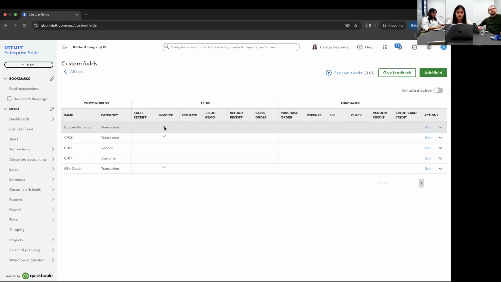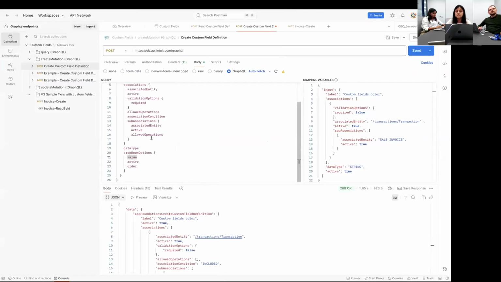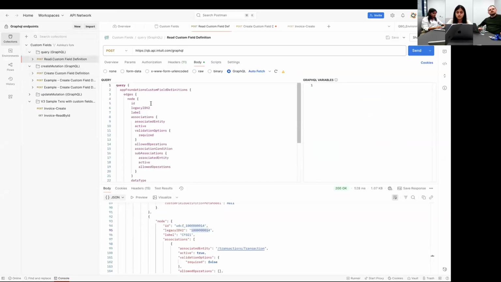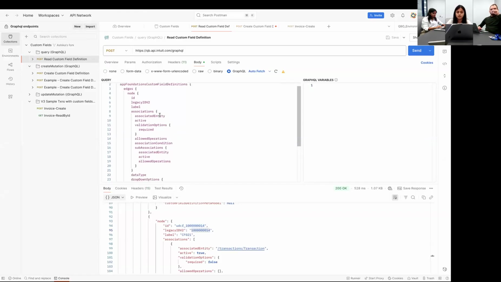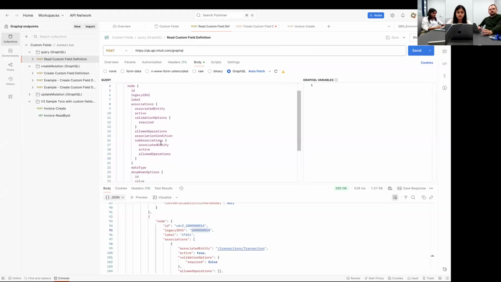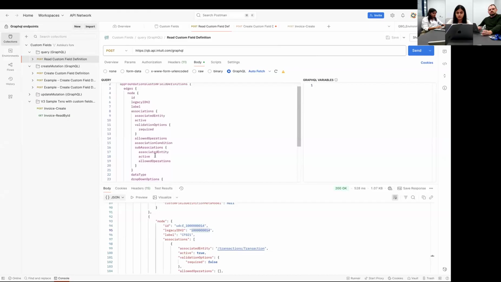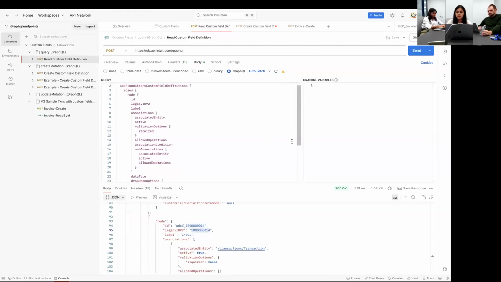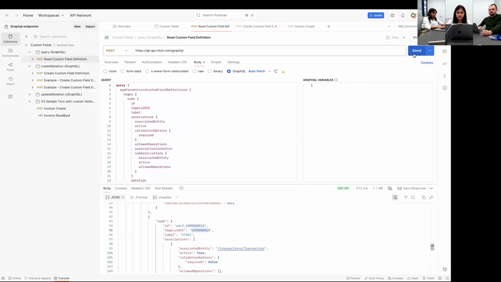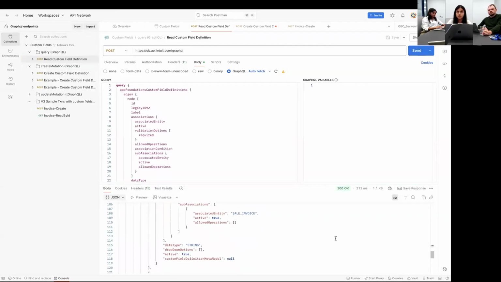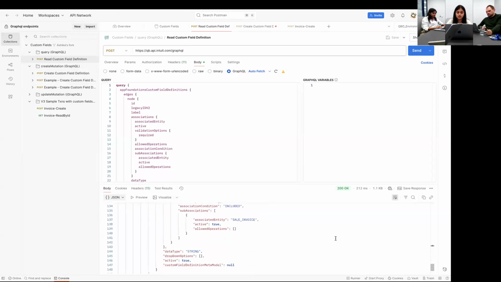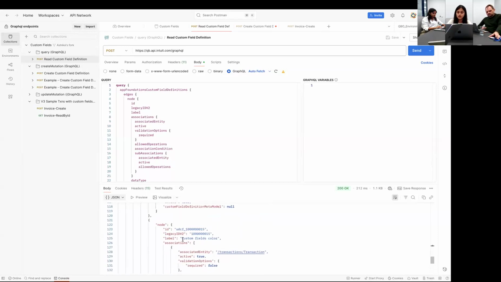So once we create it, we could go to the read operation and read the custom fields that are present in our company. So this would be the query that we are using to read all the custom fields that are present. This would help us fetch the ID, the legacy ID v2, the label, and all the associated entities, and all the attributes that are basically present for your custom fields. So let me quickly make this call. And here you would be able to see all the custom fields that are present in your company. So this was the latest one that I created. So let me copy this.